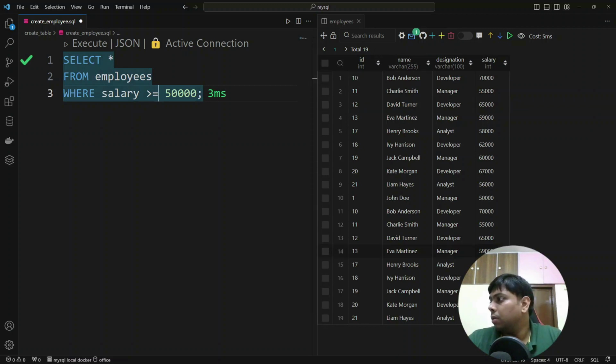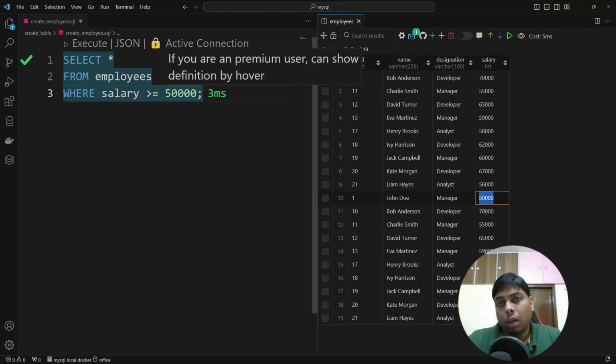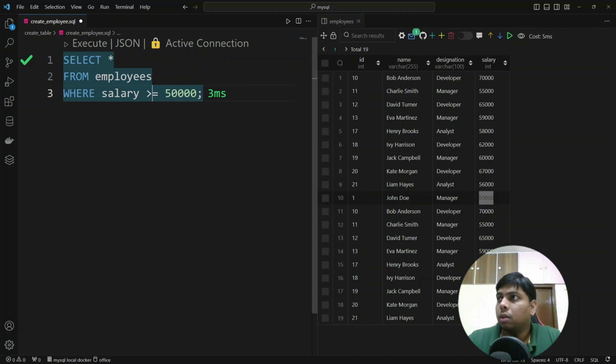So I will get, is there a value exactly 50,000 here? So this includes 50,000 as well, right? And if I can do this, can I say not equals to 50,000? If it says greater than, less than equal to, greater than equal to, then I should be able to do not equals to, right? Not equals to 50,000.